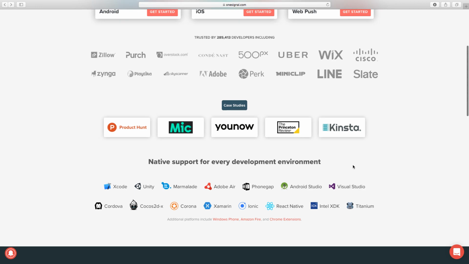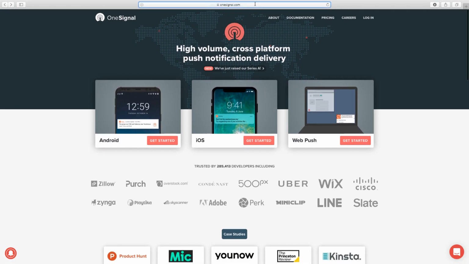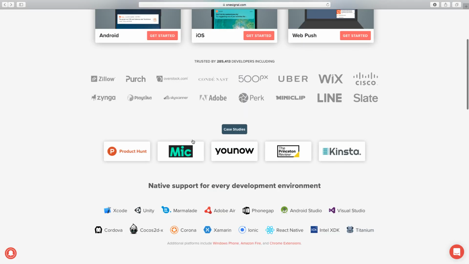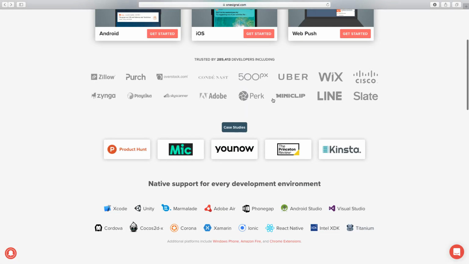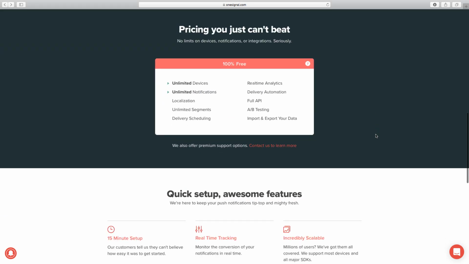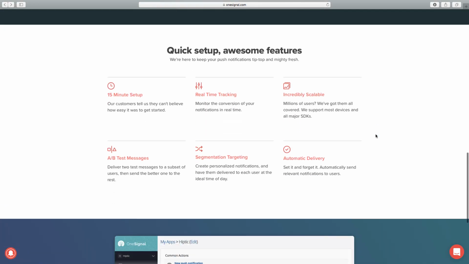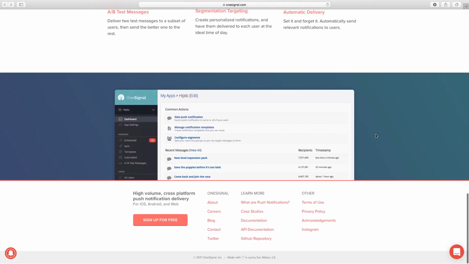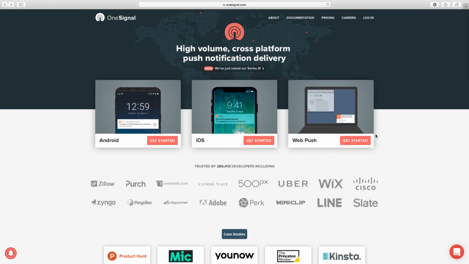So you can go on to onesignal.com and check out their website. You will know the sites or the companies that are using OneSignal, companies like Uber, Adobe, Cisco. All these companies are using OneSignal. So today I'm gonna teach you how to integrate OneSignal into your iOS Swift project. So let's get started.